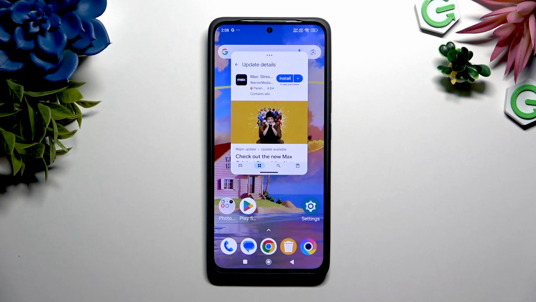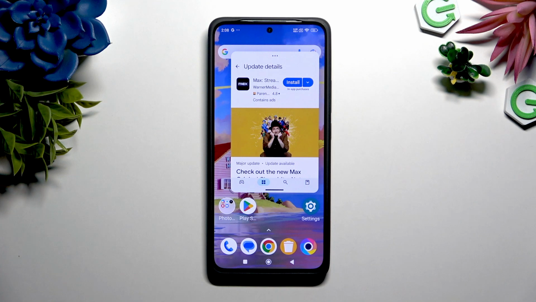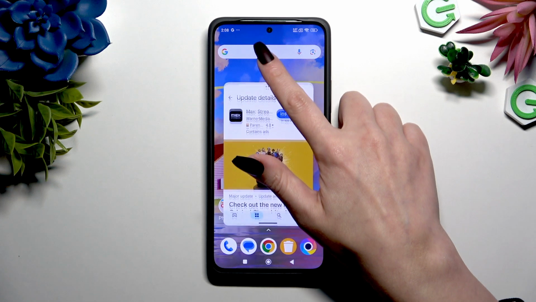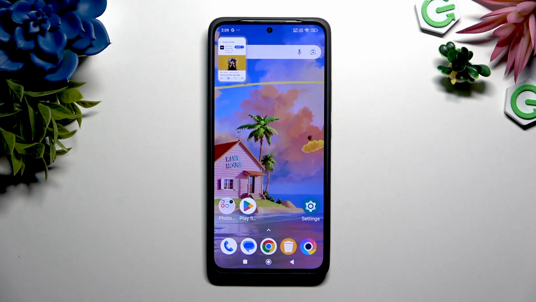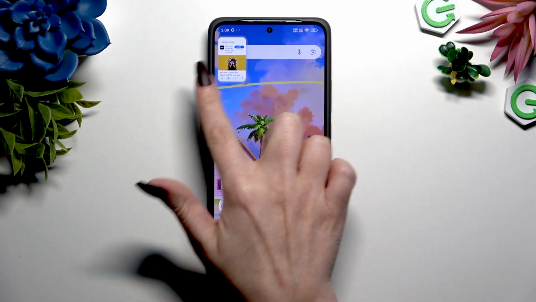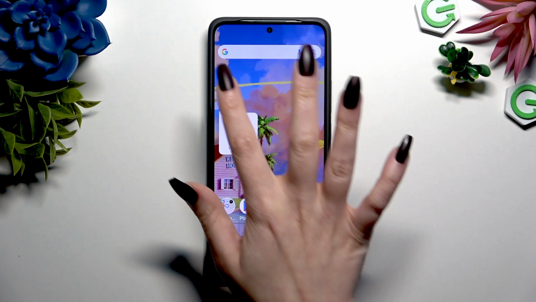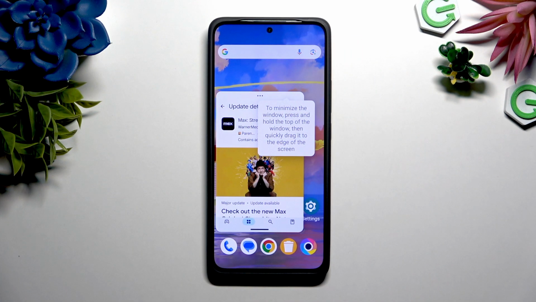To scale it, hold one of its corners and drag it. To move it around, hold those three dots at the top and drag it as well. If you want to turn it into a bubble, click on Home button and swipe this tiny window to the side. Then access it by clicking on the bubble and then tiny window.